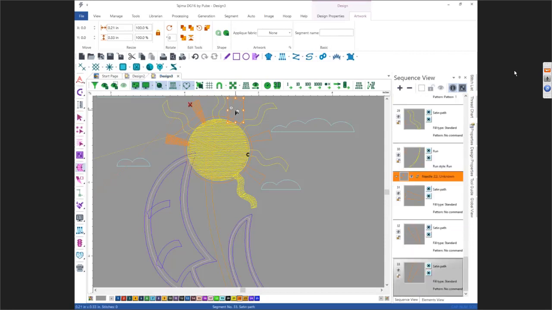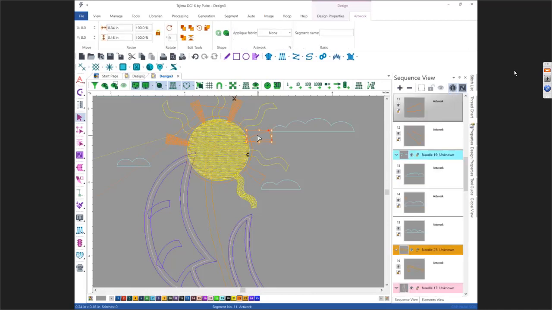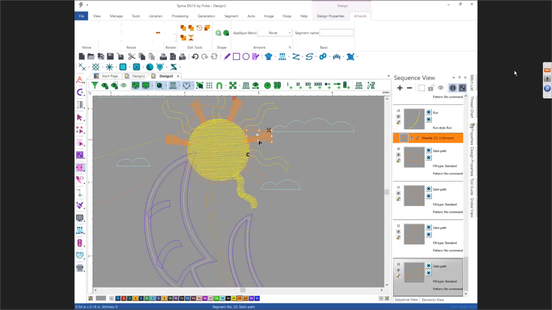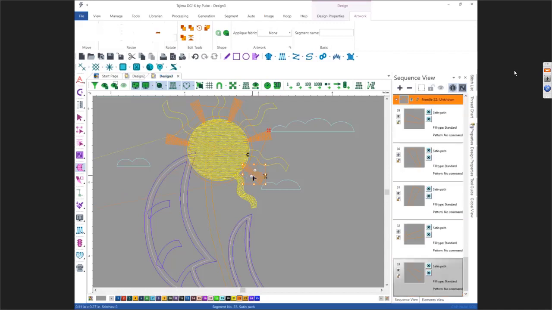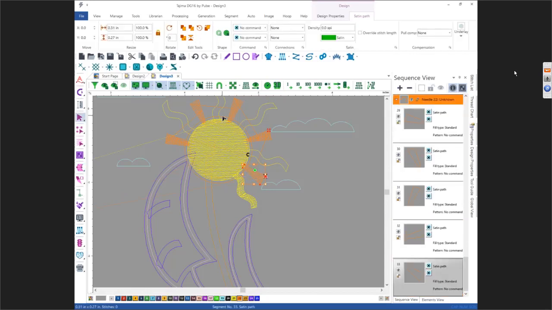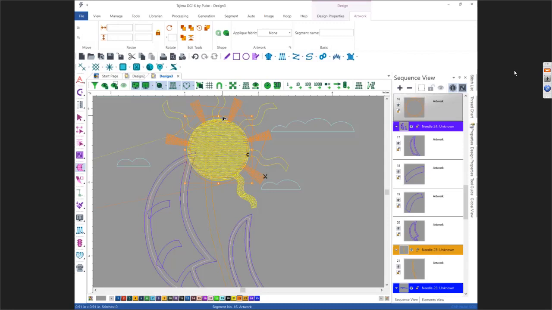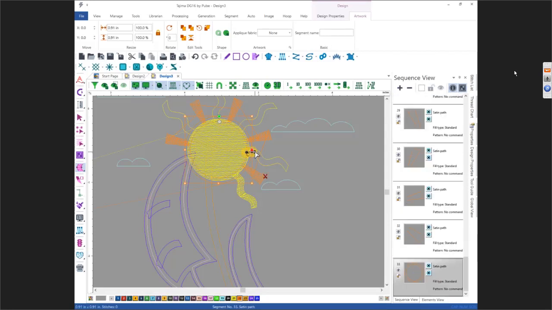Right, that's why everybody wants vector files, because I didn't have to draw this. So because somebody else did it, I can just start applying stitch types, and it makes it so much quicker. So again, you just have 4 angle lines, 1, 2, 3, and 4.